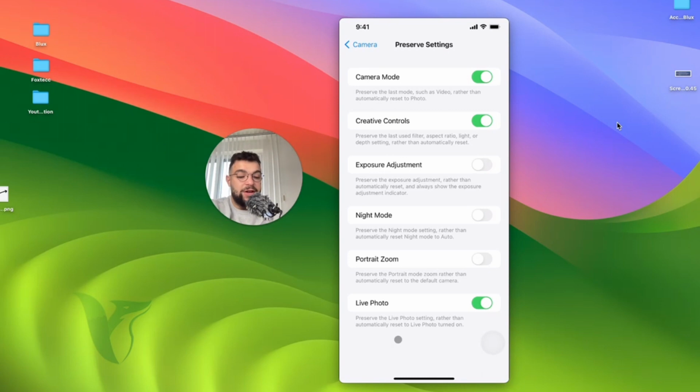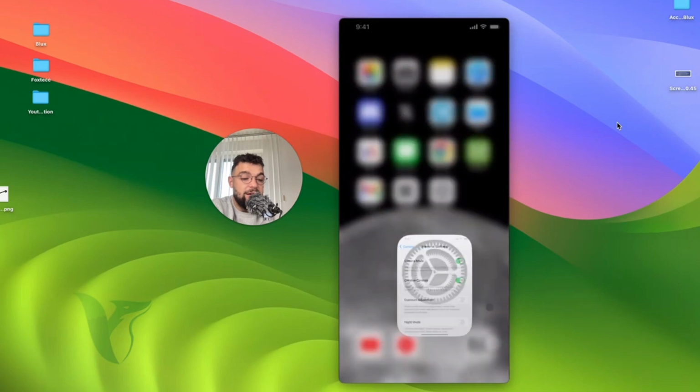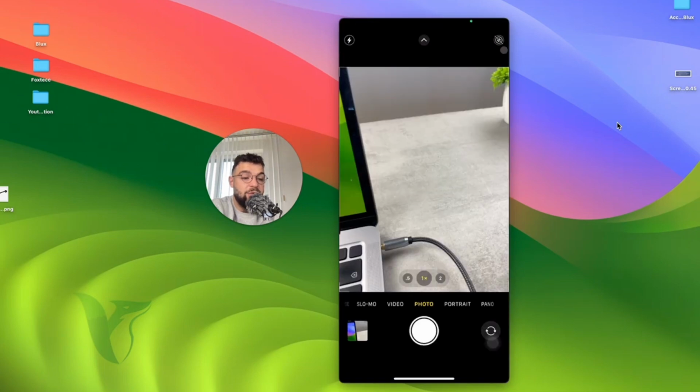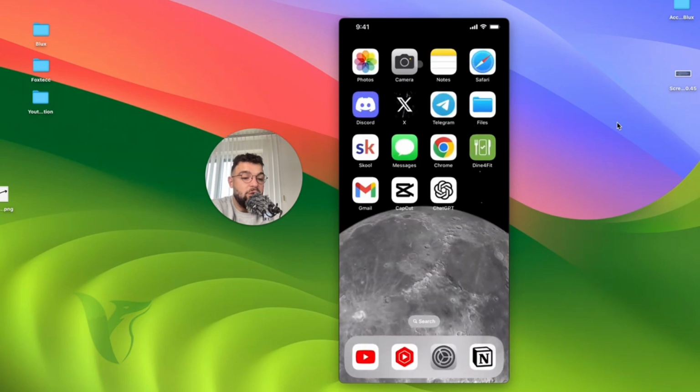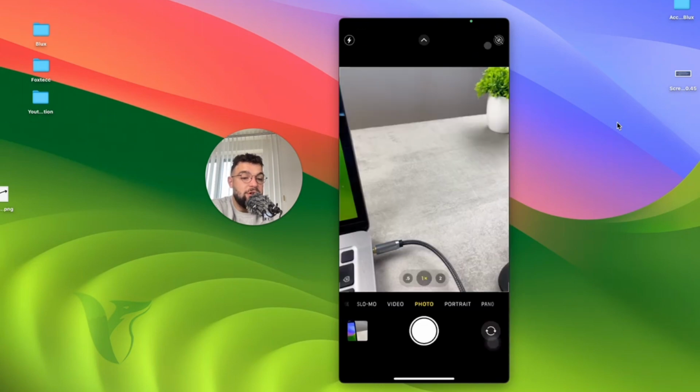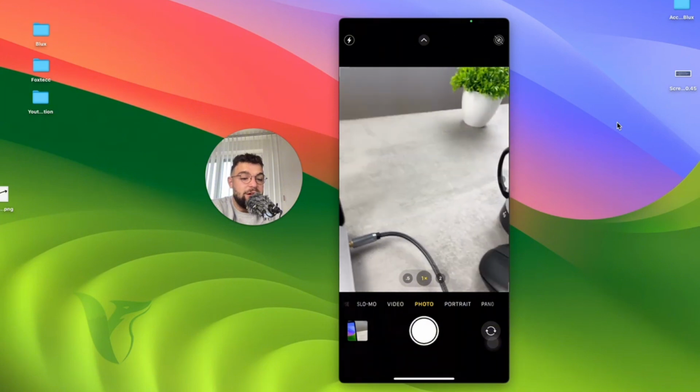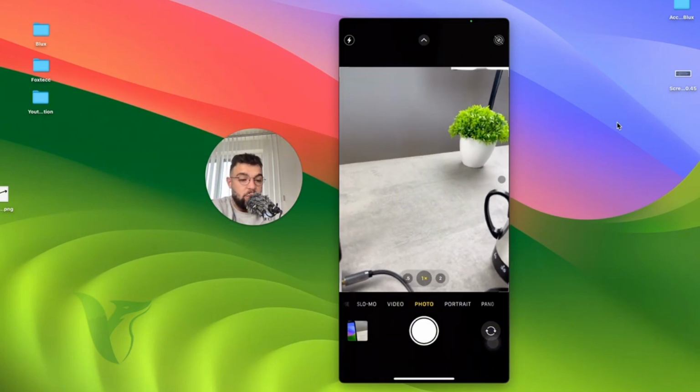At the bottom, you can see a little description: preserve the live photo setting rather than automatically reset to live photos turn on. So by default, the live photos are always going to be the default option. So in case you want to make sure you don't have it, the toggle has to be turned on in the settings, and in the camera, you need to disable it. So right now, when it's disabled, even if I leave the app and come back to the camera one more time, it is going to stay turned off without the problem. So that's how it basically works.